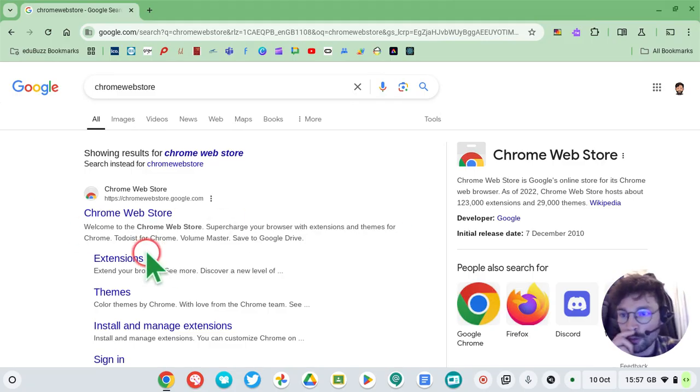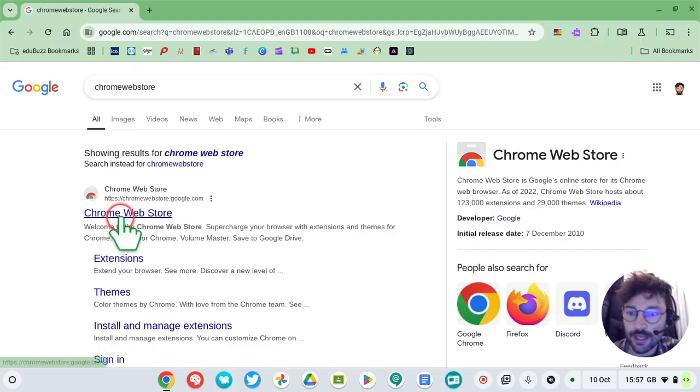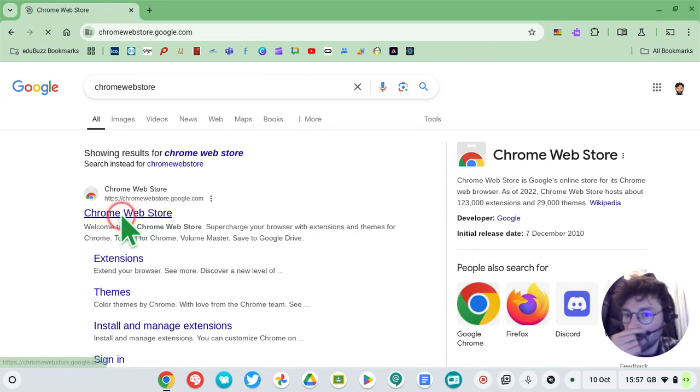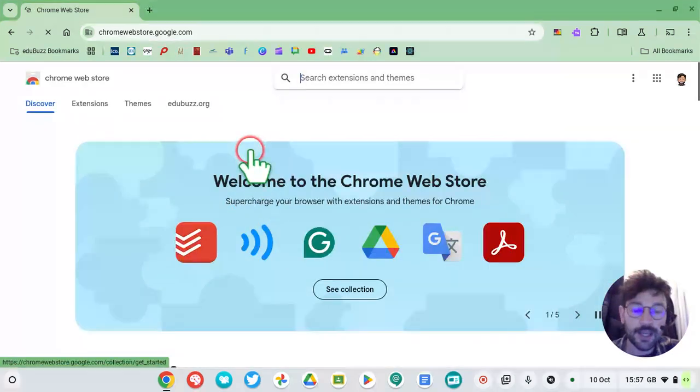So the first thing you're going to do is search Chrome Web Store on Google, and it comes up with the first result. You can see it's this little Chrome icon here. So we're going to open the Chrome Web Store, and this is what it looks like.